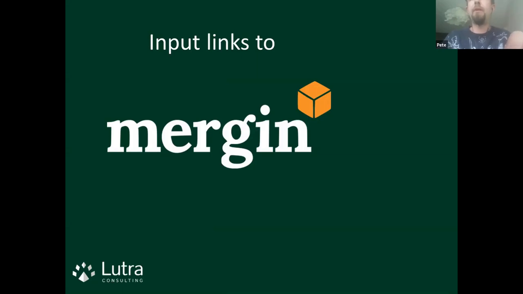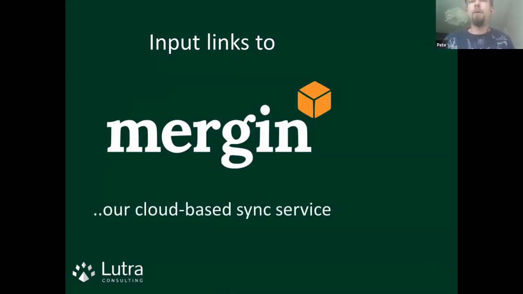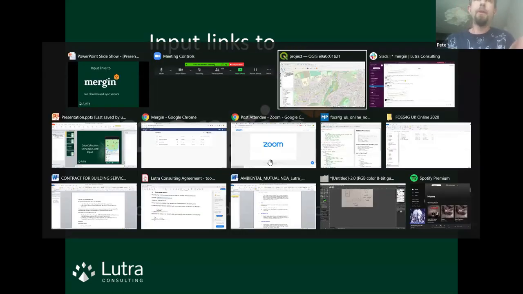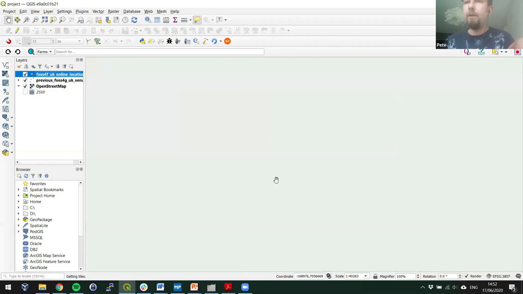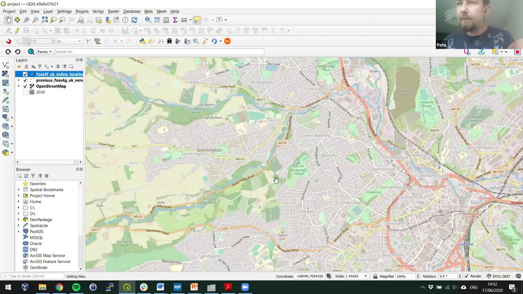Input, the app links to something called Mergin, which is our cloud-based data synchronization service. And we'll use that today in the demonstration that I'll show you. So let me just move over to QGIS.